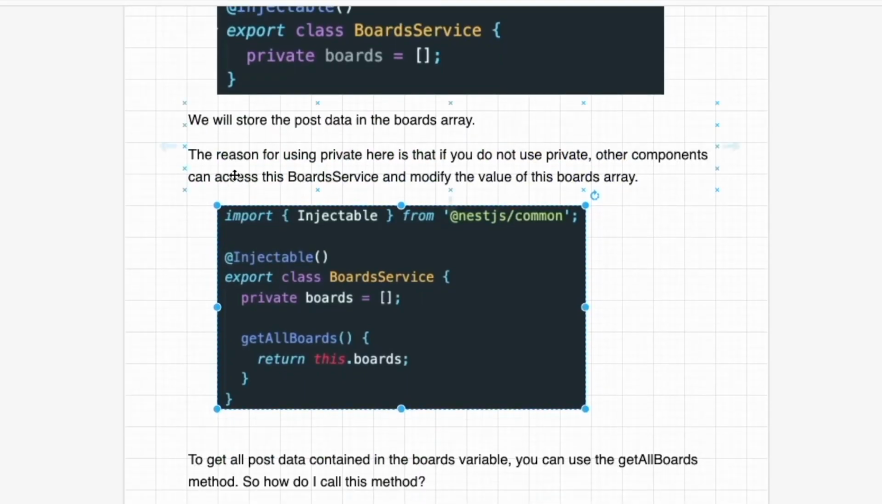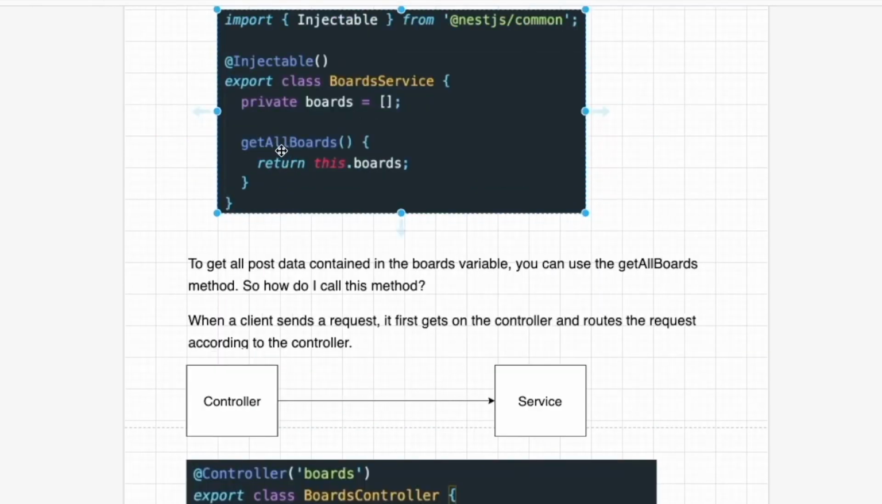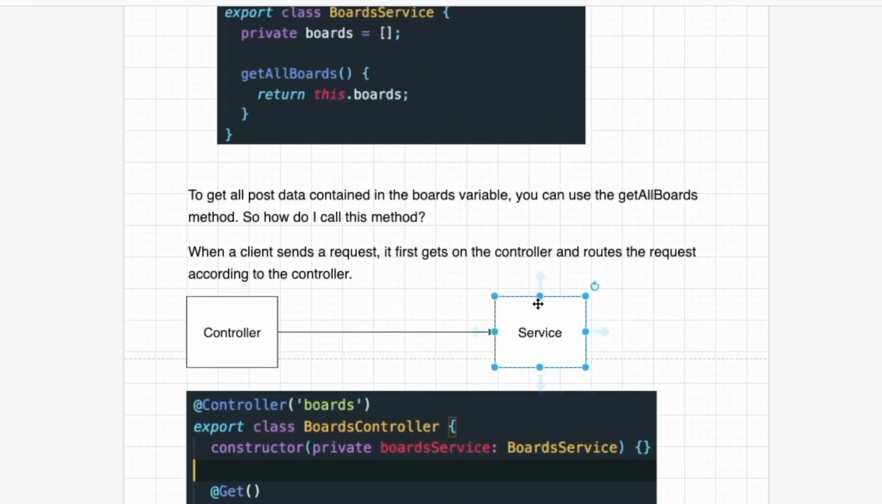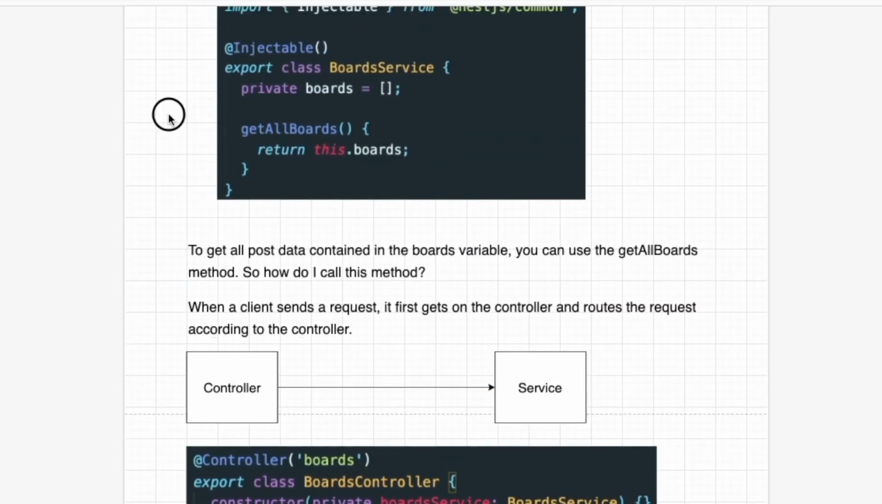And we need to make the method get all boards. To get all boards data contained in the boards variable, you can use the get all boards method. But how do I call these methods? When a client sends a request, it first gets to the controller and routes the request according to the controller. So we will treat it like this: these boards, we will get all the data that is inside this array.